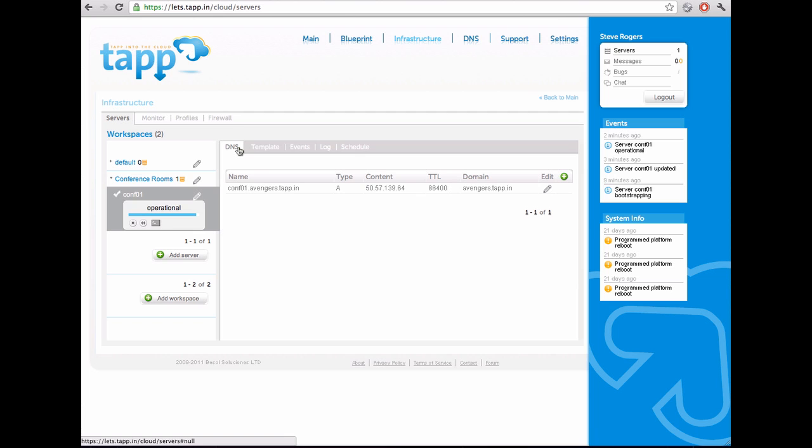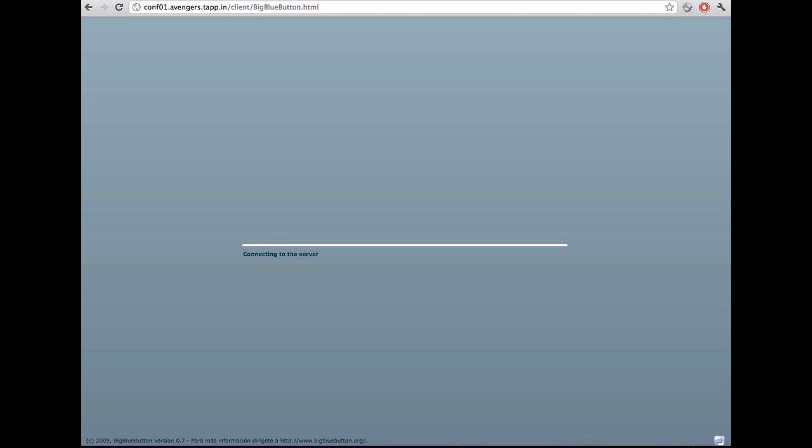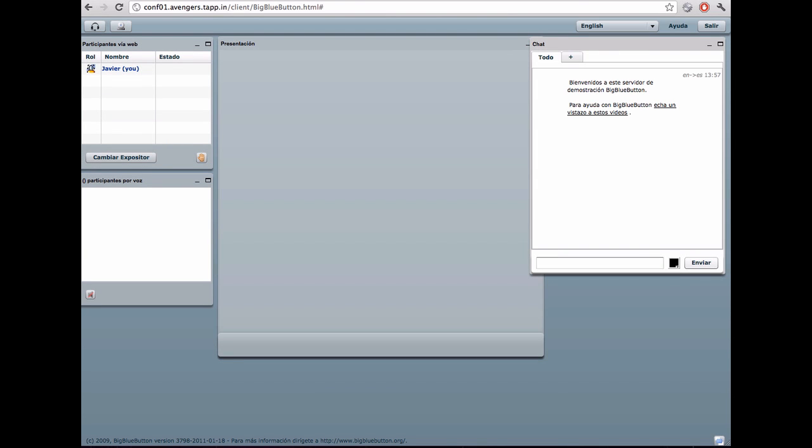So we'll copy the DNS information, and we'll paste it in the web page. And then as you can see, Big Blue Button is working perfectly. I'm going to log in as a user, Javier. And from now on, you can see that Big Blue Button has worked.